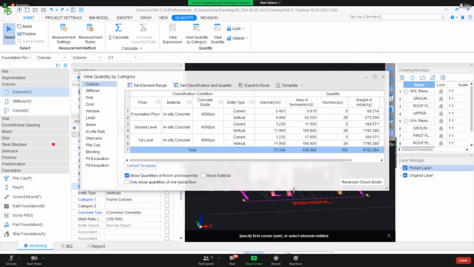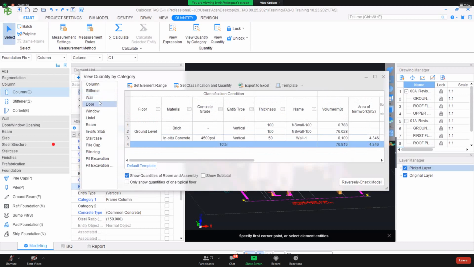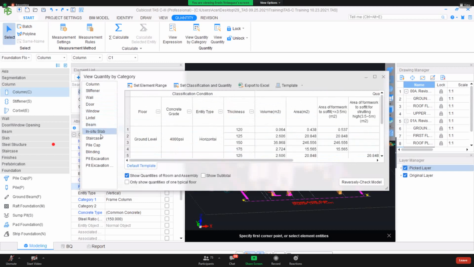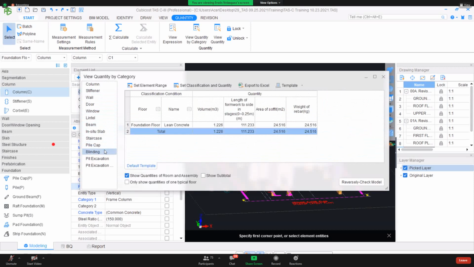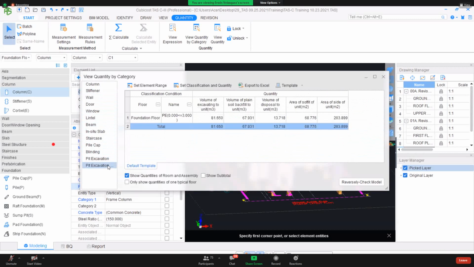So the software will provide you these values: columns, stiffener column, wall, door, window, lintel beams, slabs, staircase, pile cap, blinding, and excavation. You want excavation per level or excavation per shape? Nandiyan na po yan. Okay? So, nandiyan na po ng lahat ng values na kinalculate natin. So, after you view quantity, syempre gusto nyo ayusin yung values kasi masyadong crowded, no?